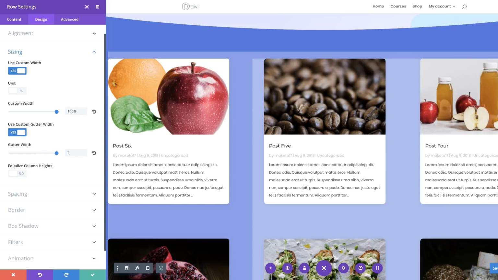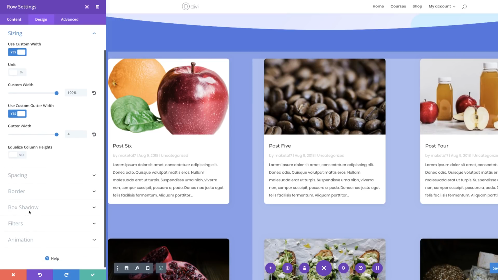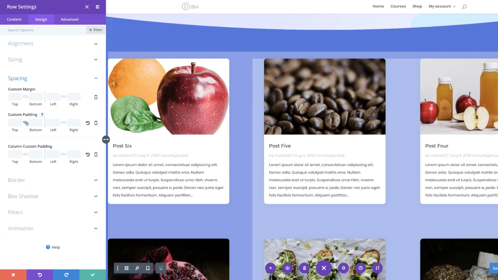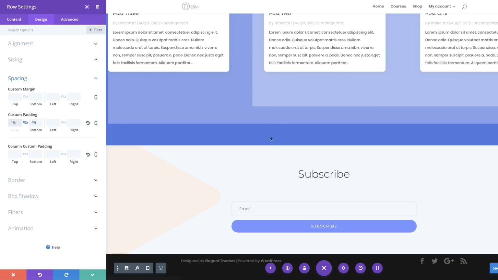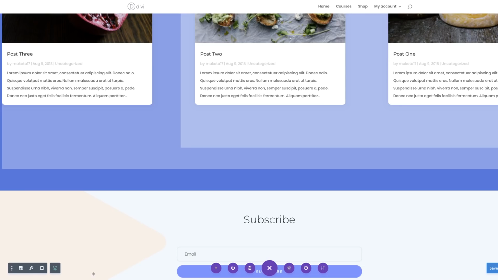And now we need to add our custom padding both to the top and the bottom. So I'm going to come over here to spacing. So since it's going to be at the top and the bottom, I'm just going to activate my chain and add my 4%. So now we can see we have our padding at the top and also at the bottom. So with this set, I'm going to go ahead now and save.